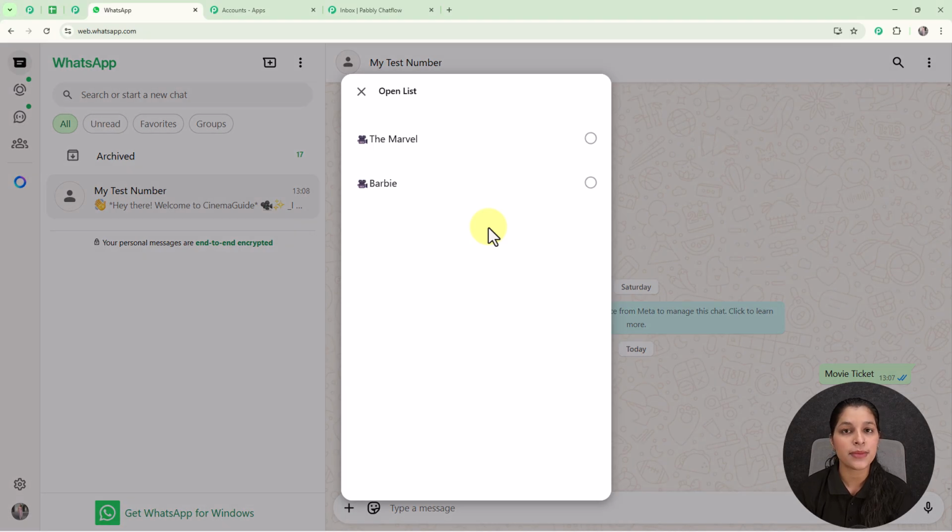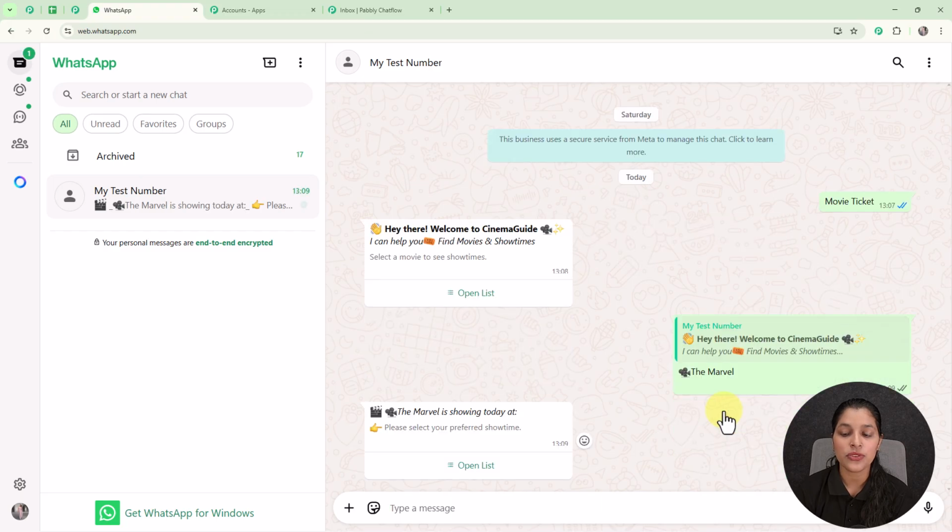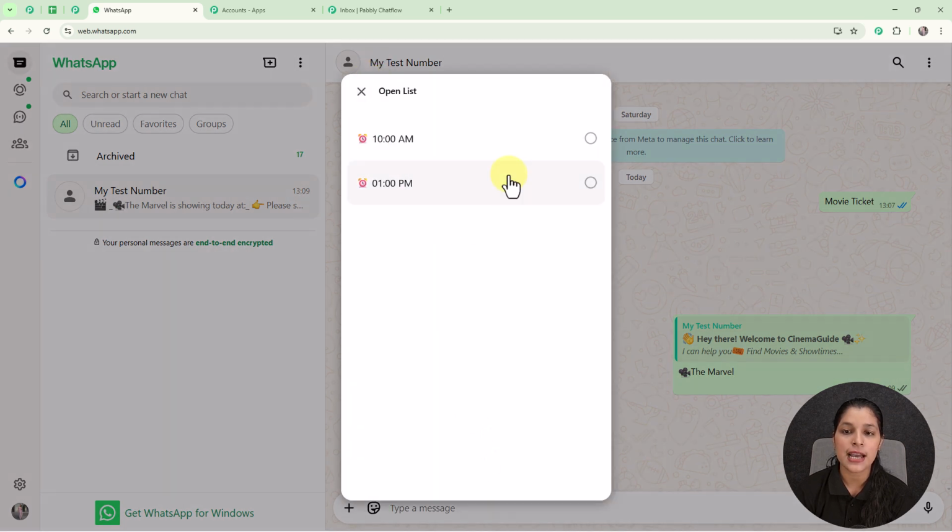Here you can see I'm getting the option for 2 movies. So now I'm going to select this first movie, that is the Marvel, and as I have selected this movie I'm getting a message consisting of the list of the show time. So now let's open this list and see the show timings. Here you can see I'm getting 2 show timings.